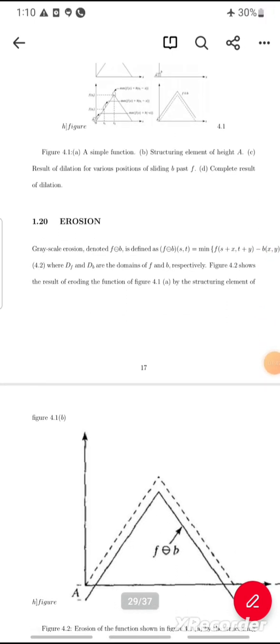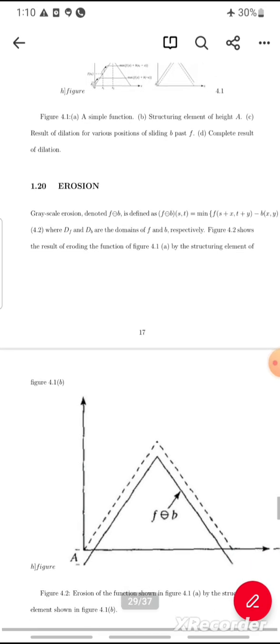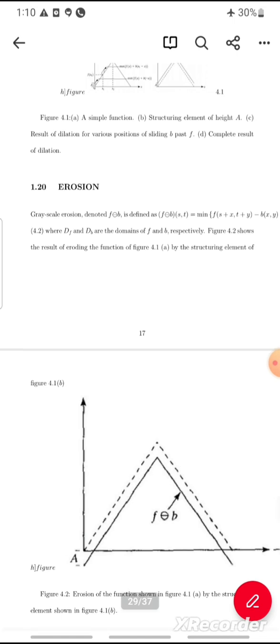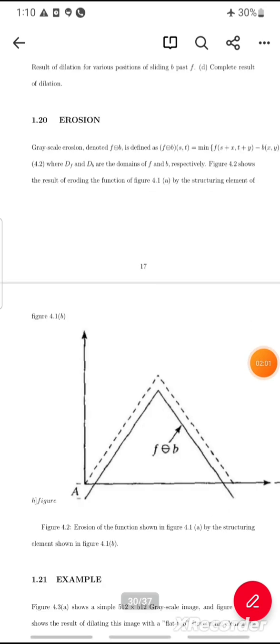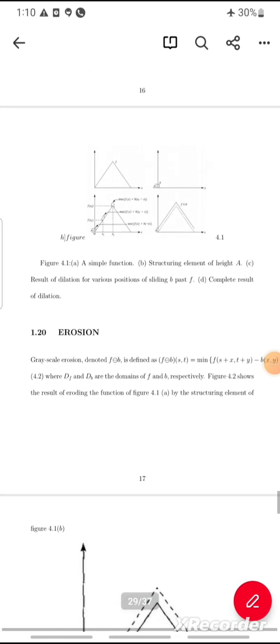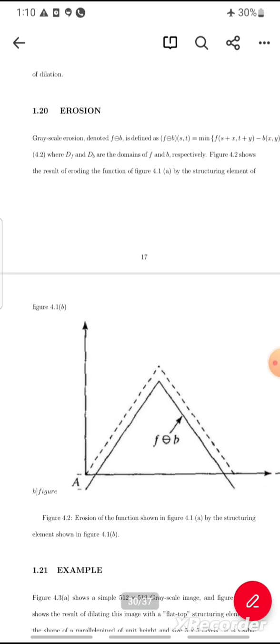Next, grayscale erosion. Grayscale erosion, denoted by f ⊖ b, is defined as (f ⊖ b)(s,t) = min{f(s+x, t+y) − b(x,y)}, where Df and Db are the domains of f and b respectively. Here we use the same function as for the dilation. Then after erosion we can see that the height has decreased.